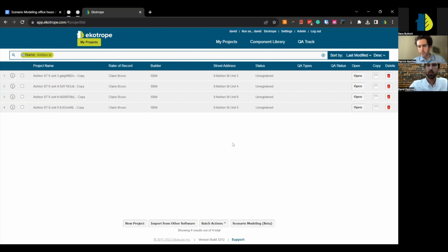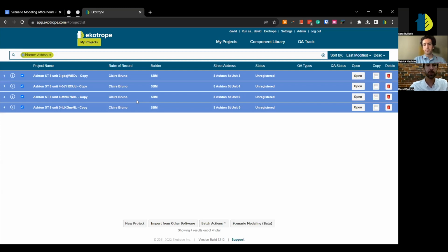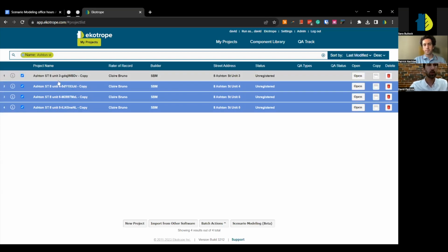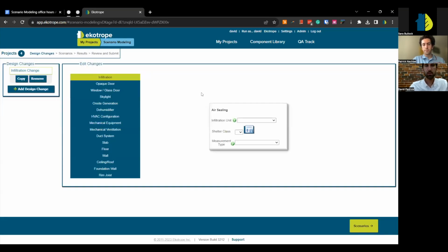Great. So we'll move on to this next project that we got. I just filtered for this project name here. I got four energy models again. We're going to go through here. We selected these four, and in this case, Ashton Street, they currently meet Energy Star version 3.1, which is great.